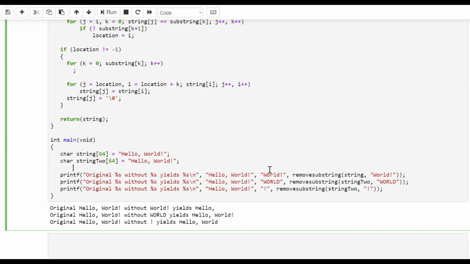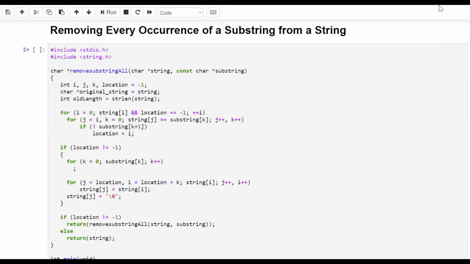And so our previous program removed a substring from a string, but there may be times where we want to remove every occurrence of that substring from a string. And so I made a slight modification to our previous program down at the bottom that says, if we found it, call remove substring again to get the next occurrence. And so we created a recursive function. So it's going to continue to call itself as long as the substring was found. And when we're finally done, we return the string.